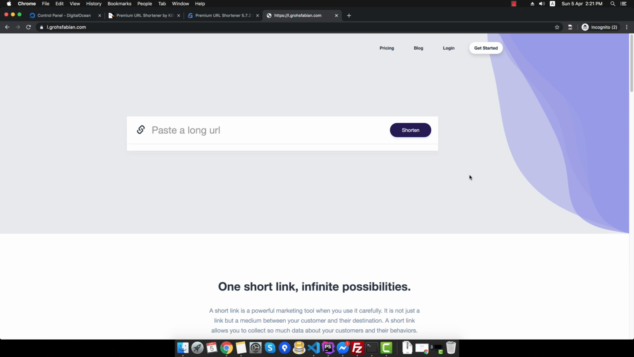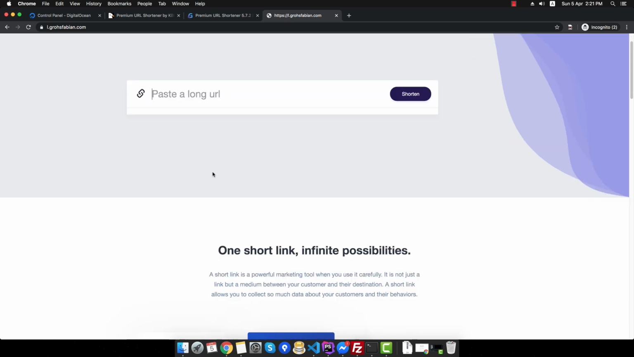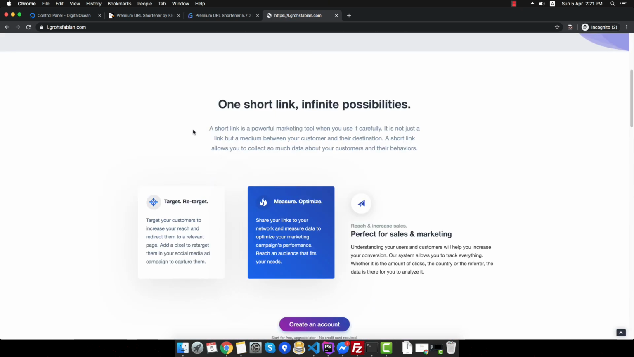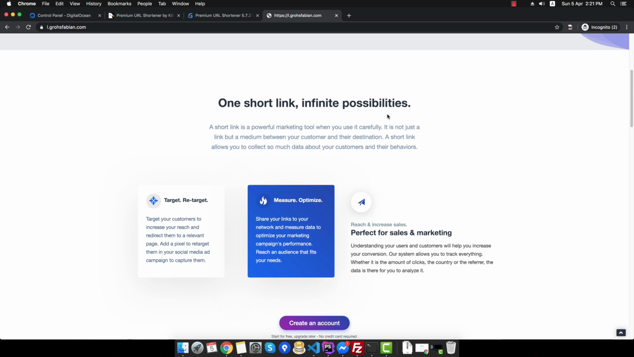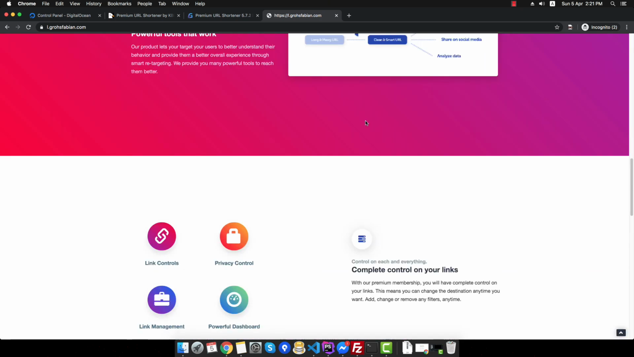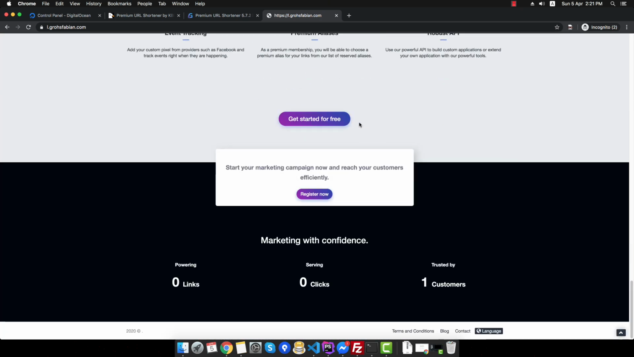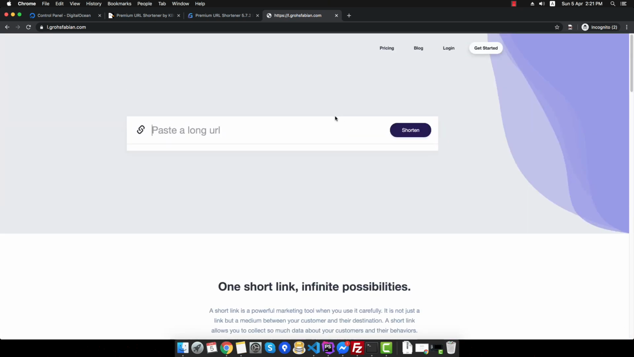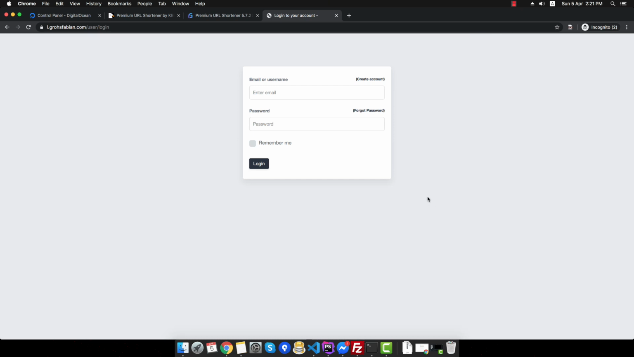Okay, as you can see, this is the landing page, and right here we can also shorten a link, but we will not do that right now. Let's check it out. One short link, infinite possibilities. Let's scroll a bit below. Okay, pretty nice looking index landing page, but what we need to do is go to the login screen.